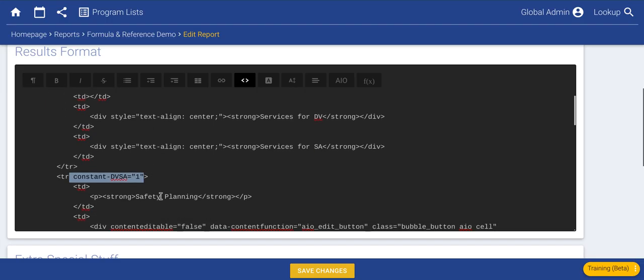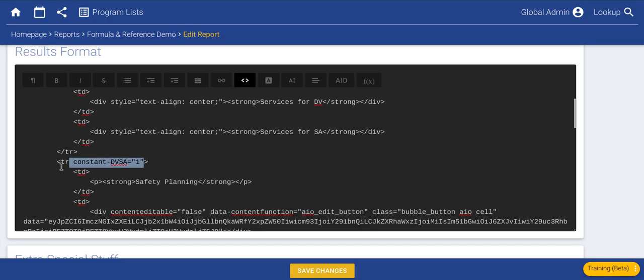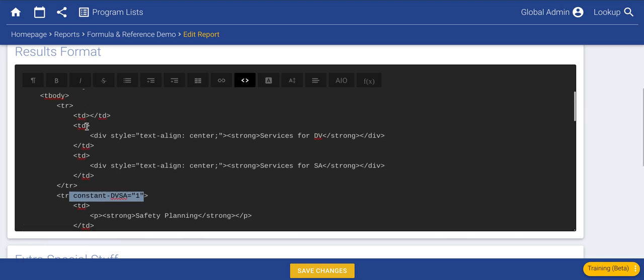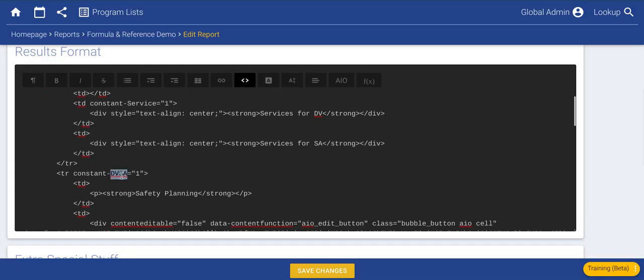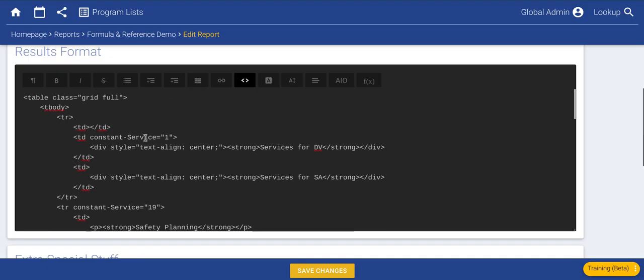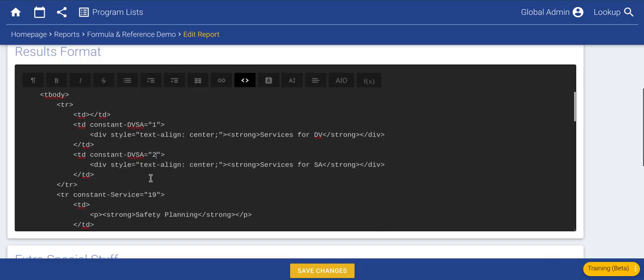Okay, so it was going to the left to find our DVSA value, and now we want to put up here, oh, I'm sorry, I got this wrong. It's looking to the left to find the service value and looking up to find the DVSA value. So all the cells below this one are going to be looking up and pulling this value of 1 for the DVSA constant, and then all the cells in this column are going to be looking up and will pull the value of DVSA 2 for this one.